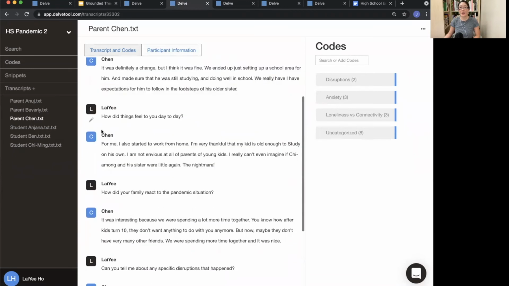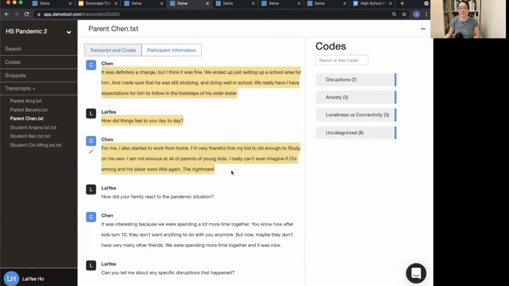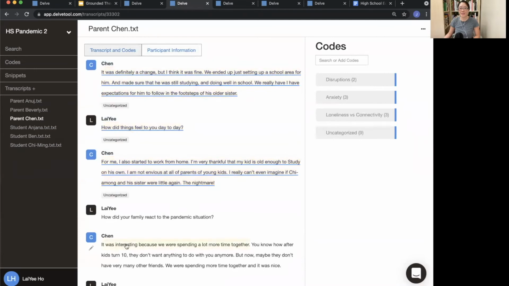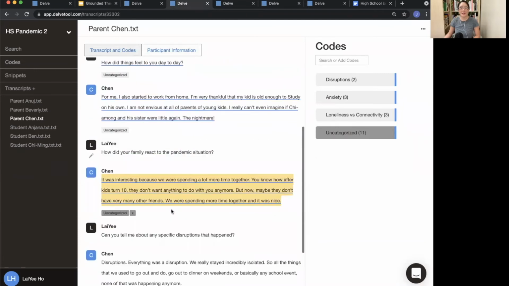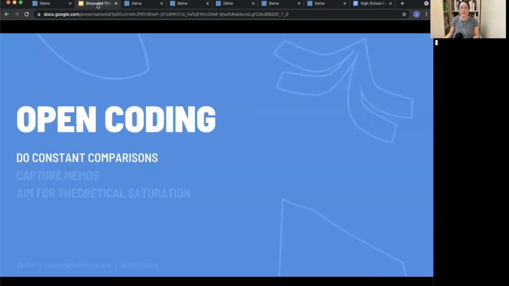And again, you can highlight different paragraphs of text if you want. You can highlight just a single sentence. You can highlight an entire paragraph. But either way, I'm categorizing them into a code called uncategorized. All right. So I'm doing constant comparisons now.